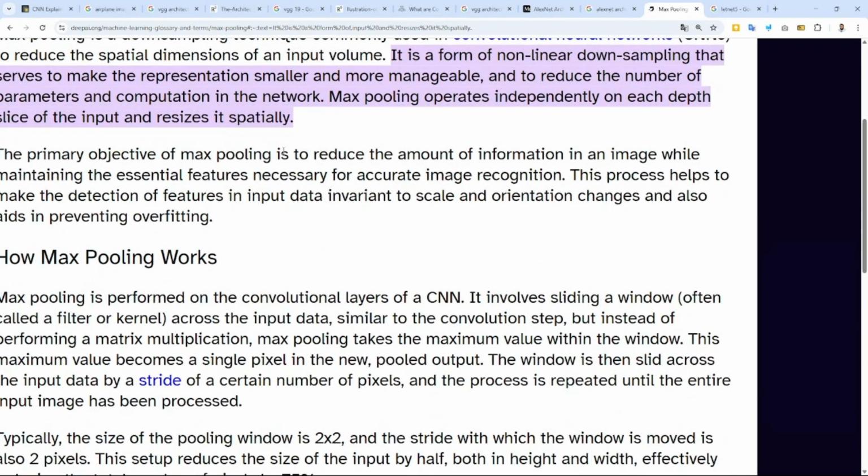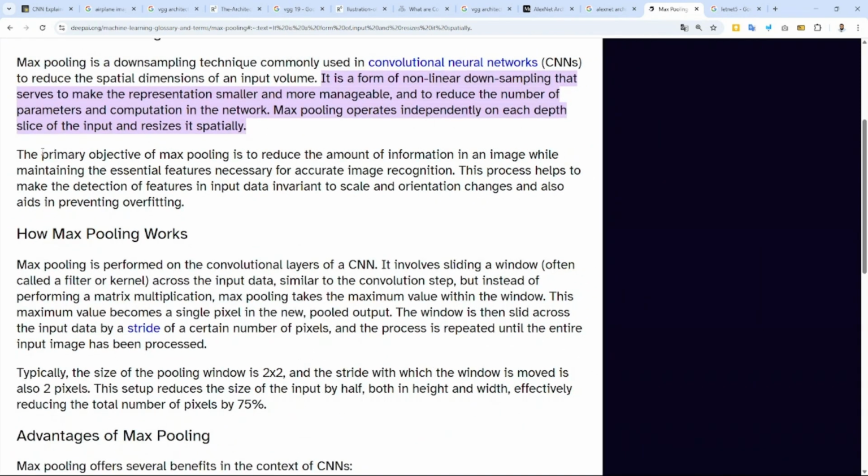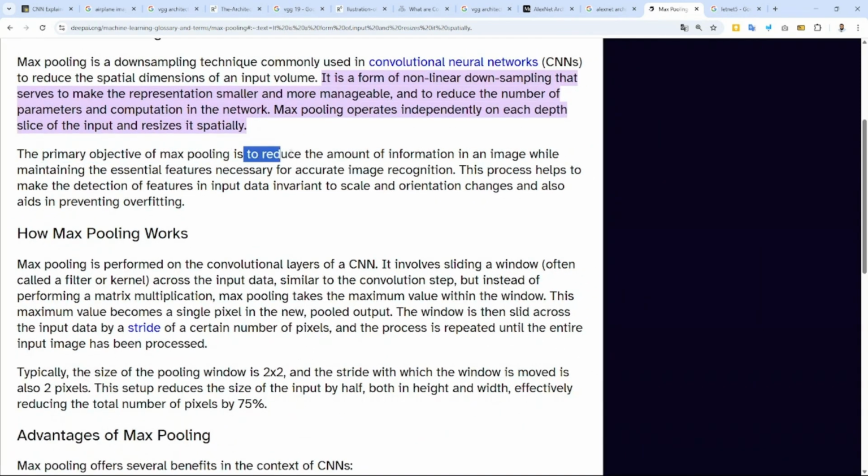The primary objective of max pooling is to reduce the amount of information in an image while maintaining the essential features necessary for accurate image recognition. So when we pass an image through the network, this image contains some noise.